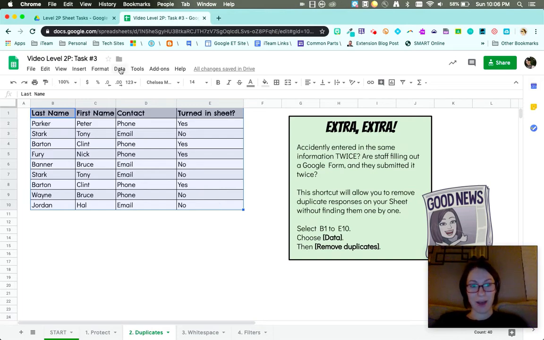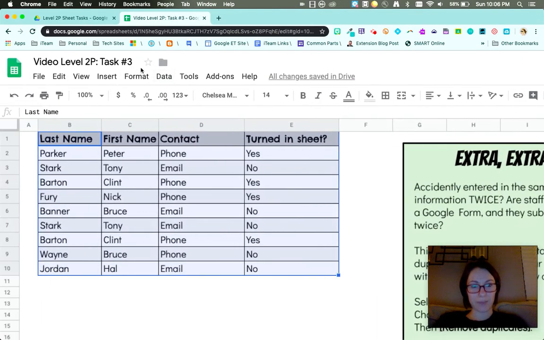You're going to come all the way up here to Data, and you can already see where there's some duplicates going on. For example, Tony Stark is there twice, I see Bruce Wayne, I see Bruce Banner, so you can kind of see a few. Clint Barton is obviously there twice.